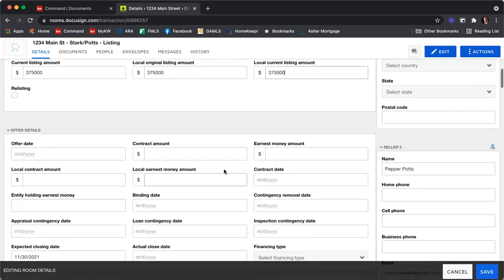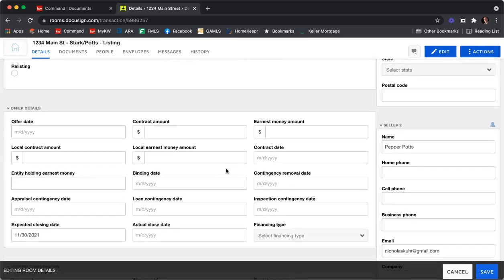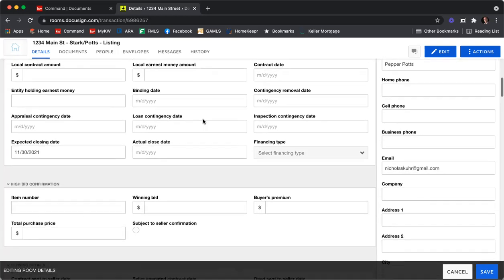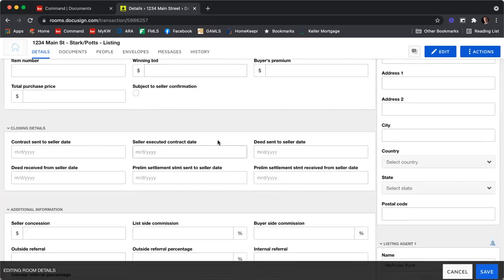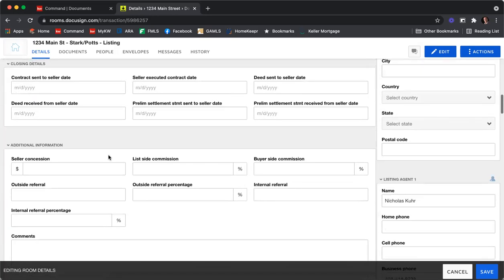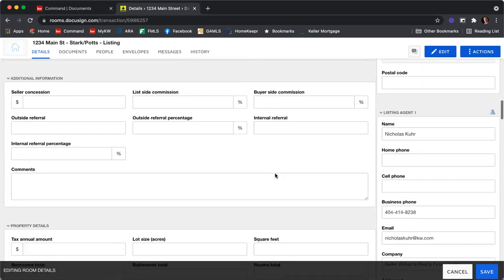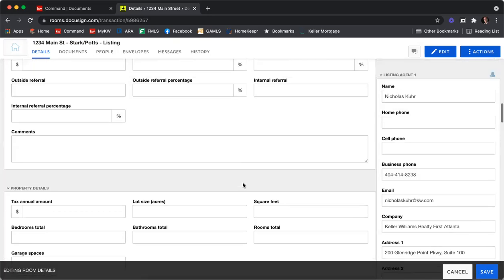Scrolling down for offer details. Since we were just preparing a listing, I don't have an offer yet, so I don't need to put that information in there. Same thing with highest bid confirmation. We haven't had any offers. We aren't scheduled to close, so I don't need to do anything with closing details. And then the additional information, I don't need to fill that out, or property details. I don't need that.